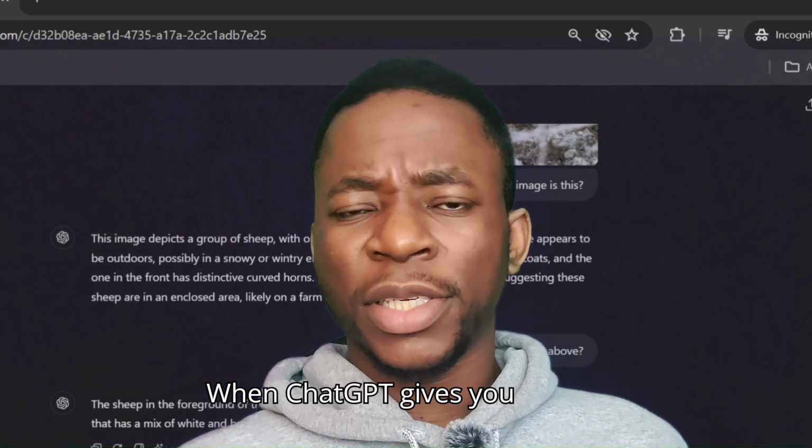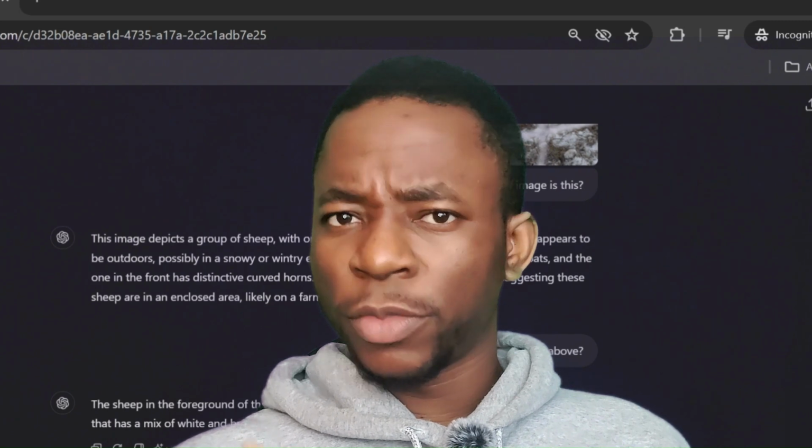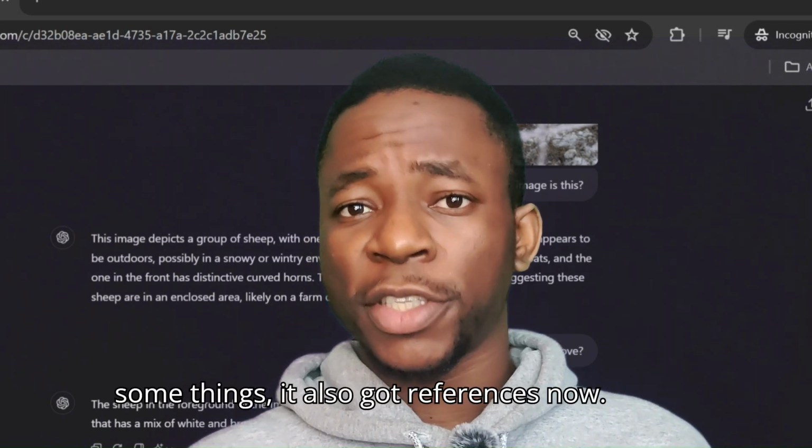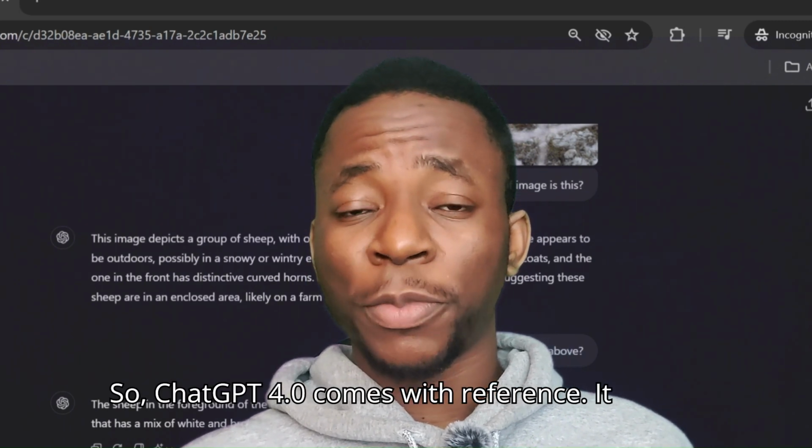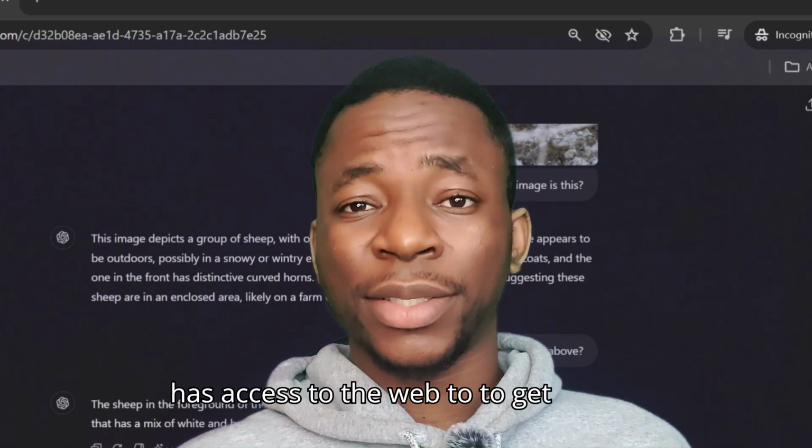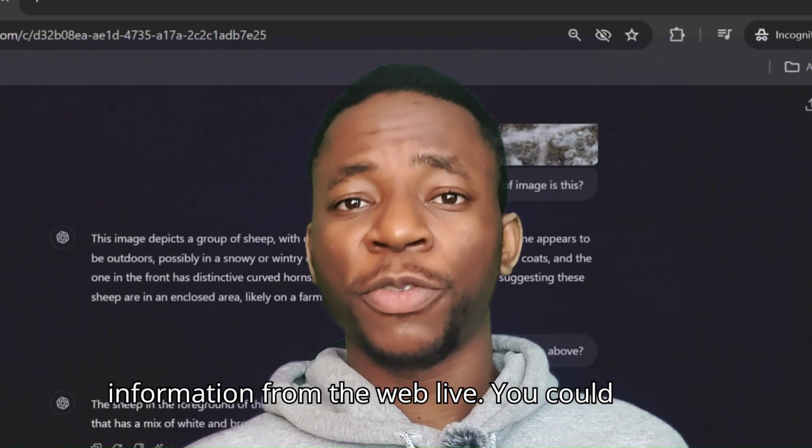Secondly, when ChatGPT gives you something, it now also comes with references. ChatGPT 4.0 comes with references. It has access to the web to get information from the web live.